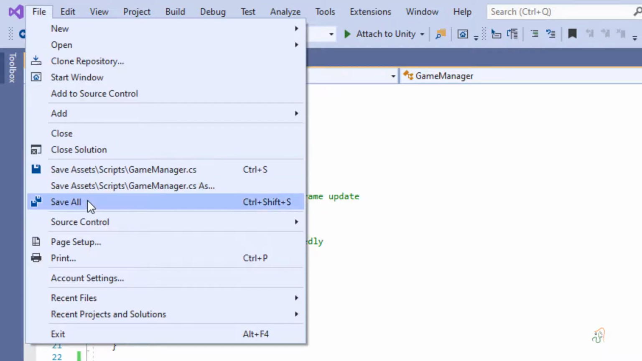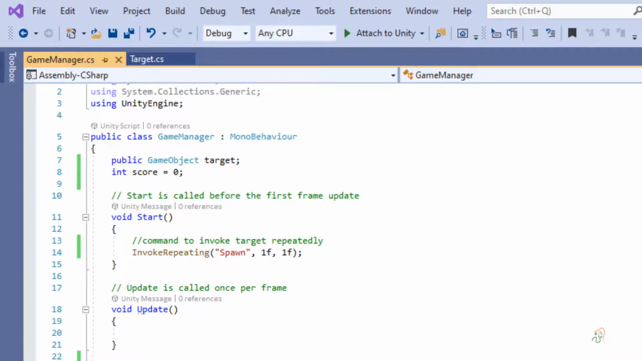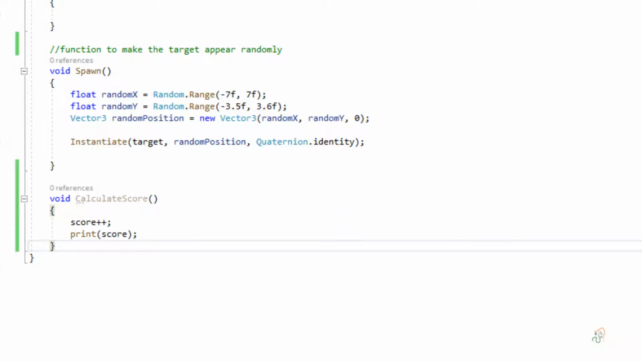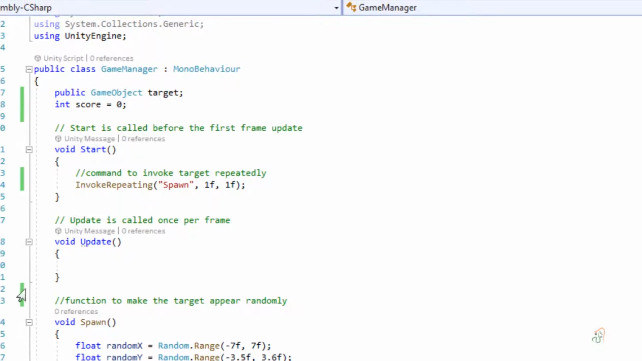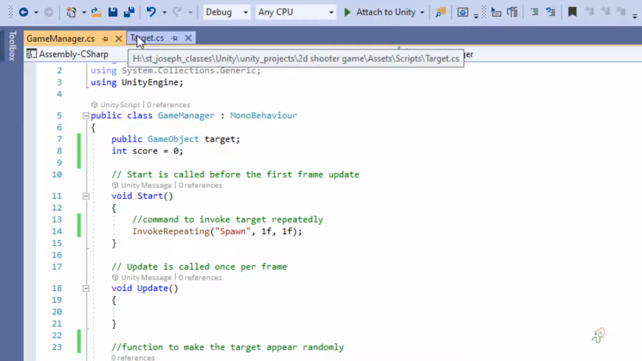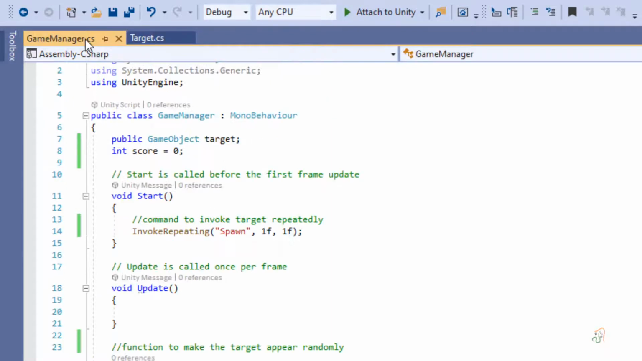Click save all to save it. So we have the GameManager.cs script, and in this script we are using the CalculateScore method and the score variable, but we want this method to be called inside another script called Target. How do we access the method of one script in a different script?